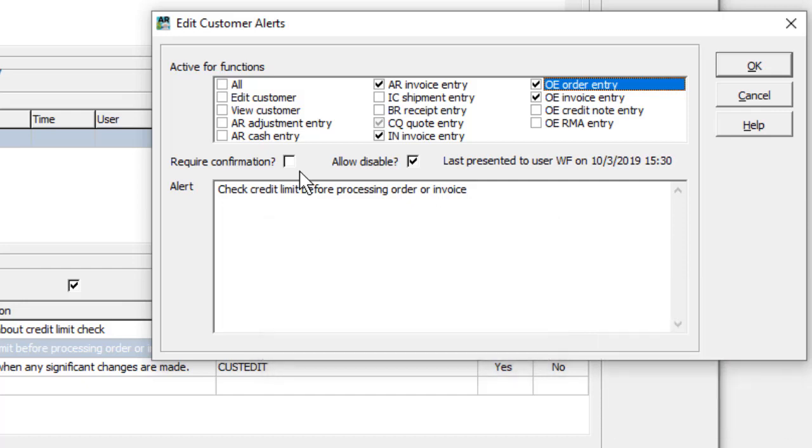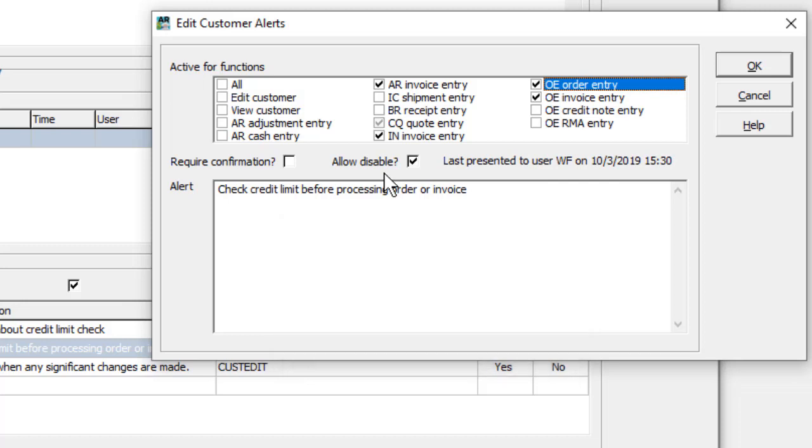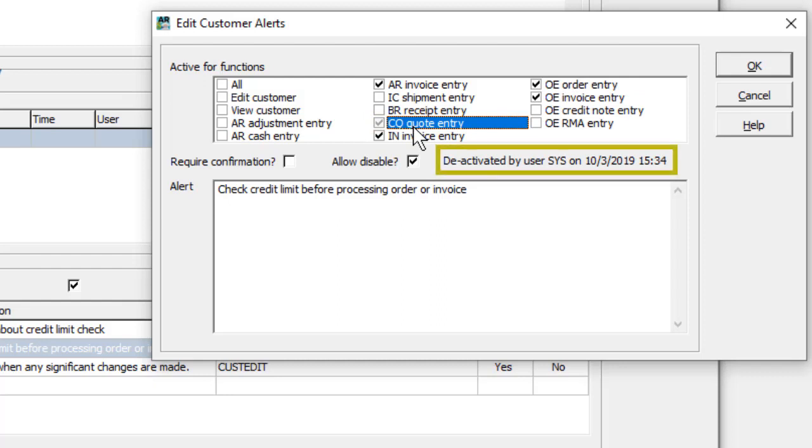If an alert is only meant to be temporary, you can allow the alert to be disabled at runtime with a checkbox to not show it again. The alert will only be disabled for the function from where it was seen, and you can see which user deactivated the alert. And the alert can be reactivated by clicking the checkbox. With multiple alerts, it is possible to get more than one message appear, depending on how they are set up.